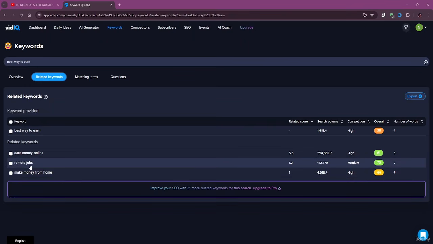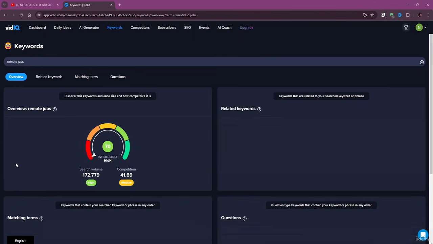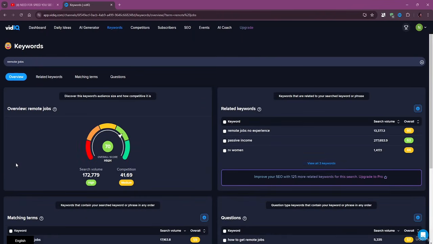So you can see over here is remote jobs. But one thing about remote jobs is that the competition is medium, the search volume is really low, but the overall score is very high. So this one is considerable. So one thing we can do is select this, right click, and then we can open it up, or we can search for it again.